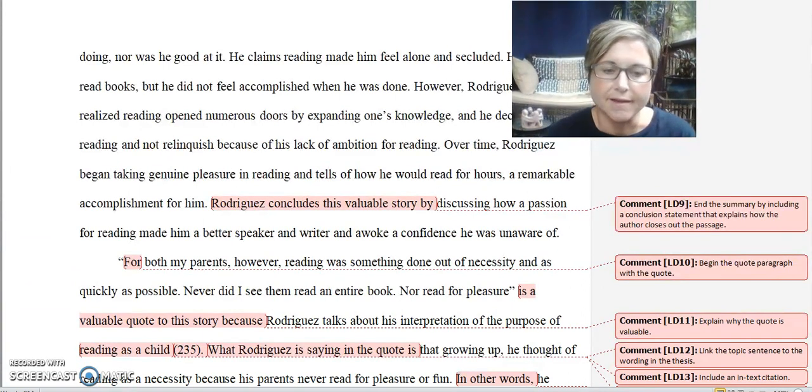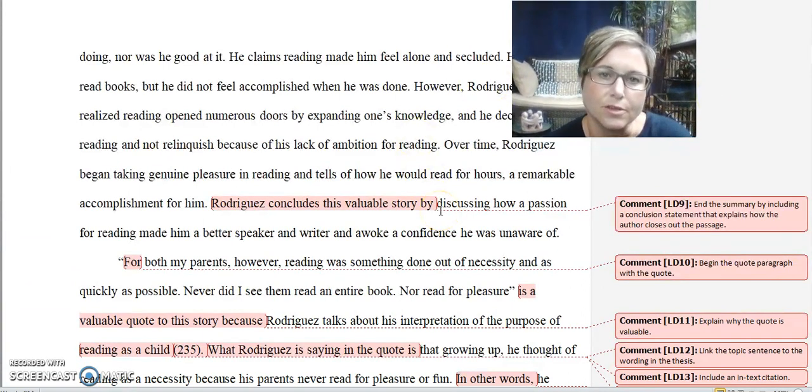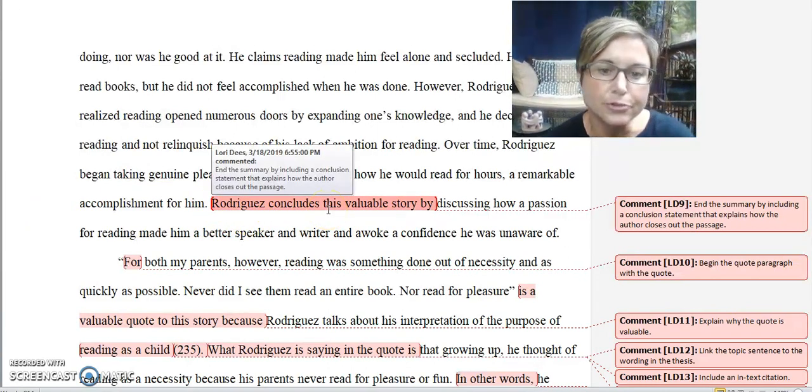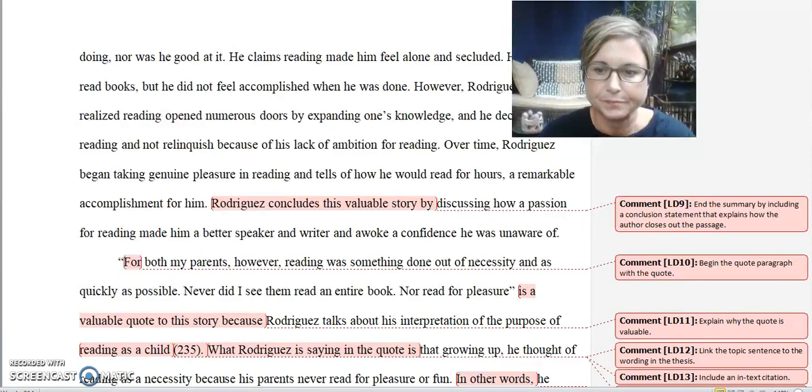When you get to the end of your summary, you want to make sure that you do have a summary statement at the end of that. So it needs to be something that lets your reader know that you're concluding your summary, and then you're going to be moving on to something else. So again, you can use a phrase like this: Rodriguez concludes this valuable story by, and just look at the last few paragraphs of your reading, and just say in a sentence or two what your author has done in those last couple of paragraphs.